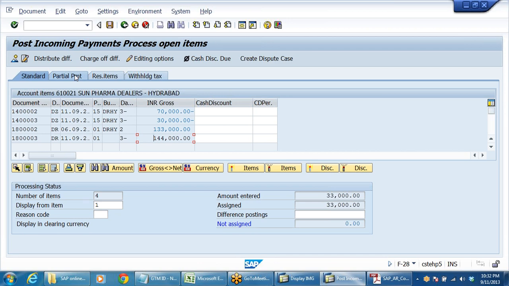Right, if 500 customers are given to me, I'll be taking care of everything. Constantly I need to check what are the open items, what are the payments received, and clearing the open items. Everything is my job, right? So that is the case.